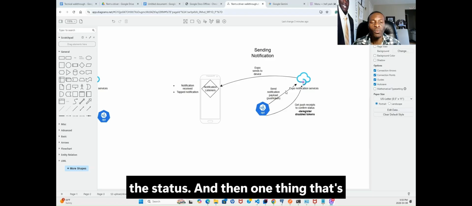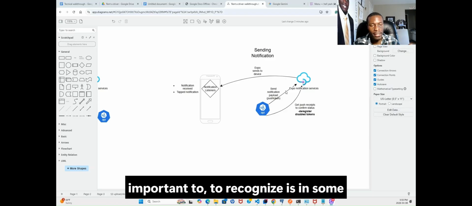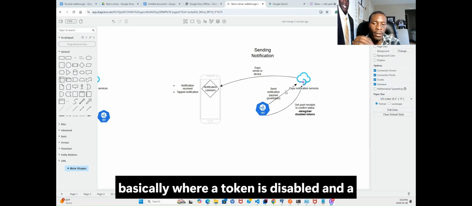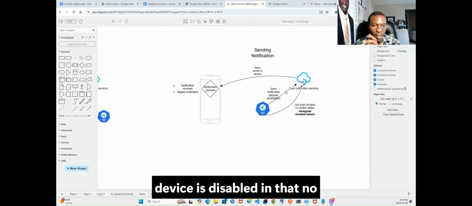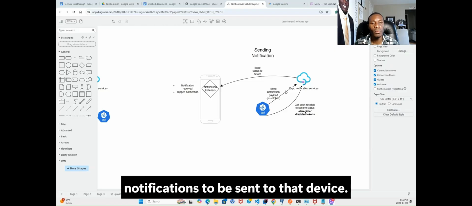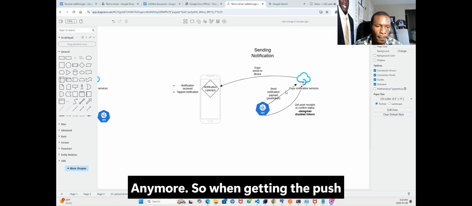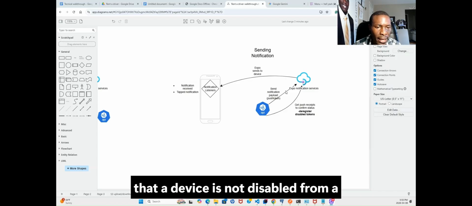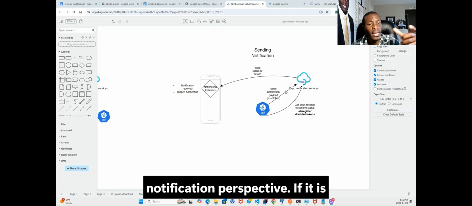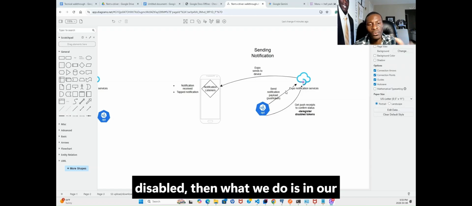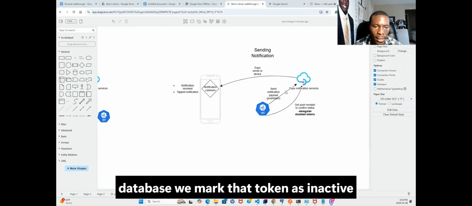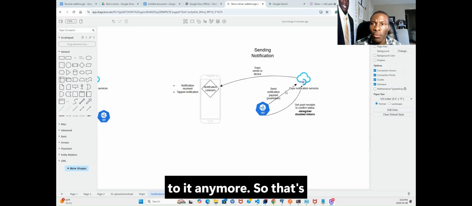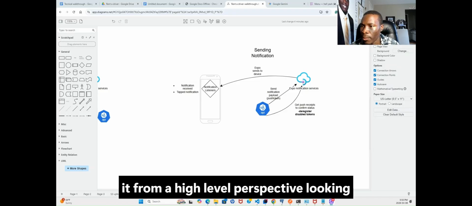One important thing to recognize is that in some cases a token can be disabled, meaning a device is disabled and no notifications can be sent to it anymore. So when getting the push receipt, we need to check that a device is not disabled from a notification perspective. If it is disabled, then in our database we mark that token as inactive so that we won't send any notifications to it anymore. So that's it from a high level perspective.